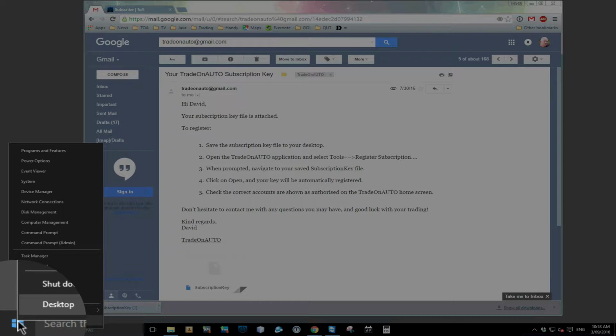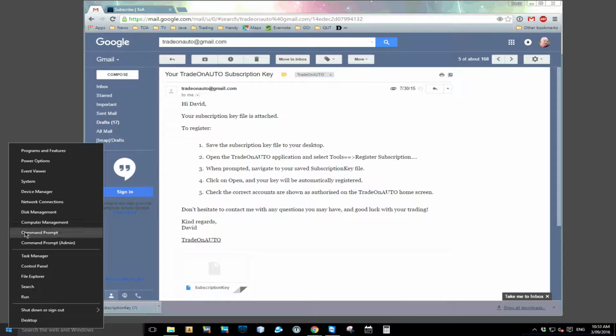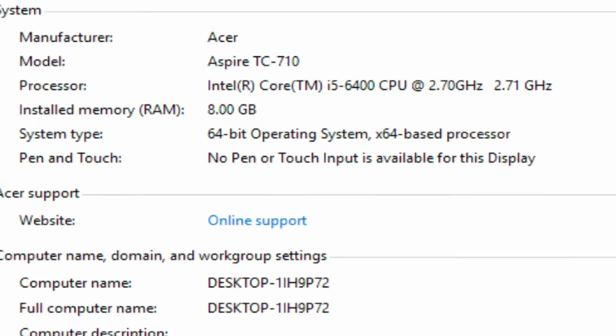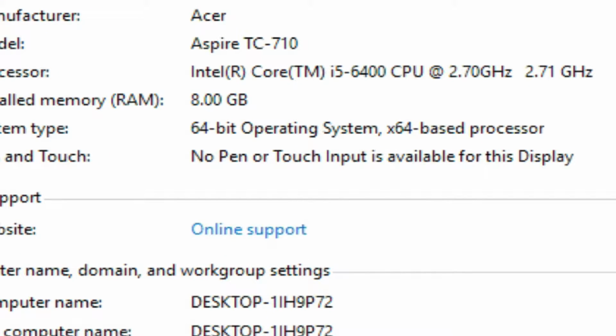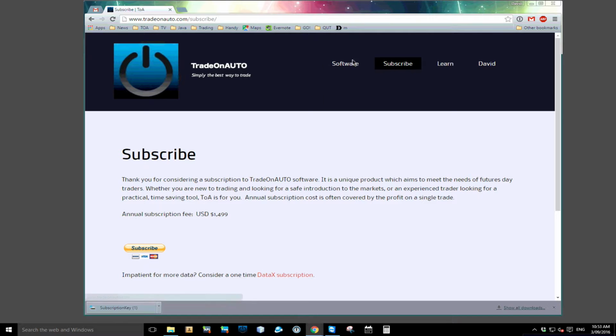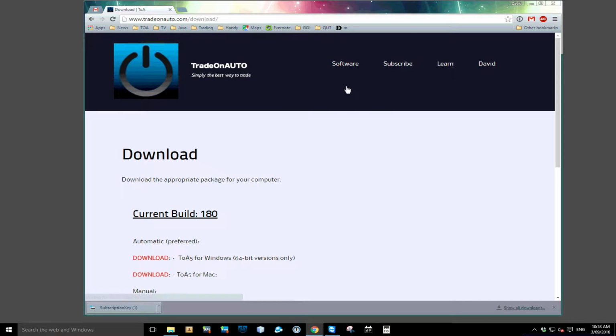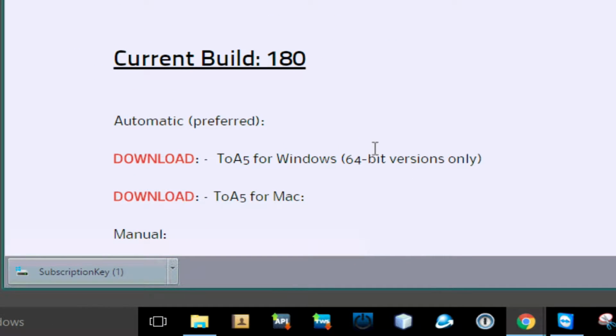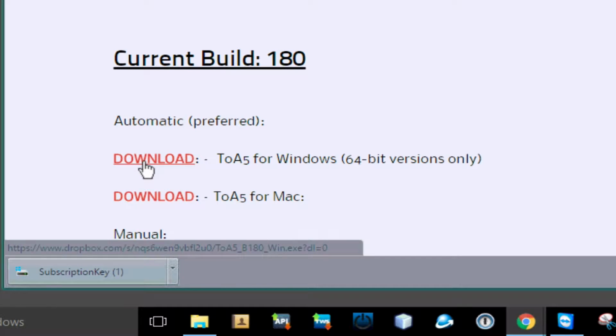Once you've done that, you'll need to check whether you have Windows 64 installed. Just right click on the Windows key, go up and click on System, and you'll see a page opening up which describes the particular version of the operating system you have. Assuming Windows 64, go back to the website download page and simply select the download for Windows 64.